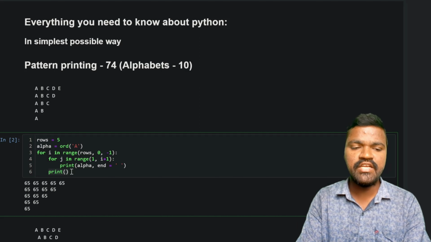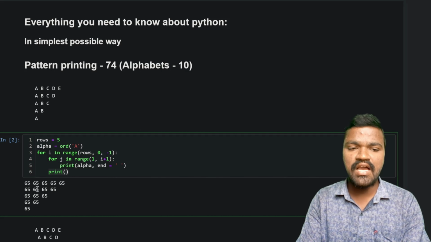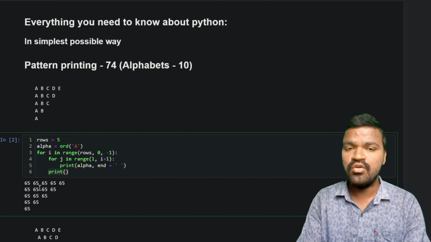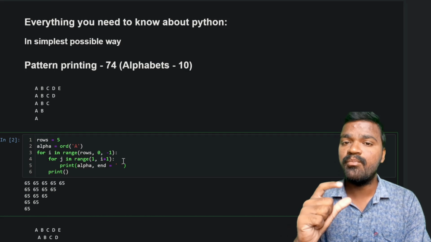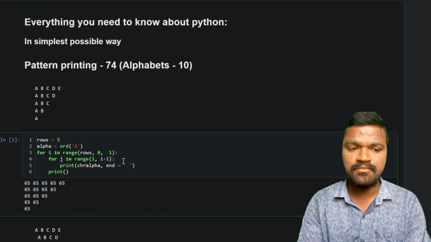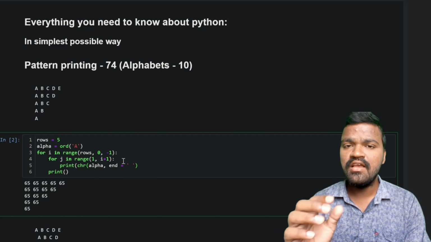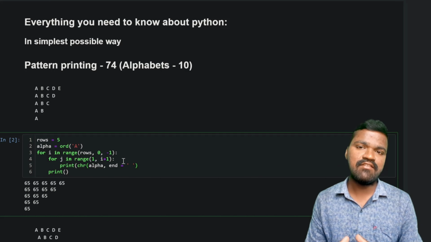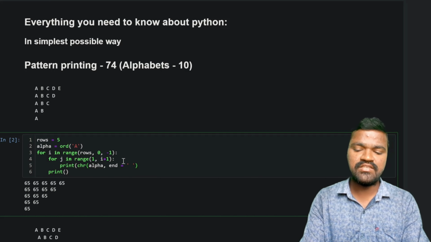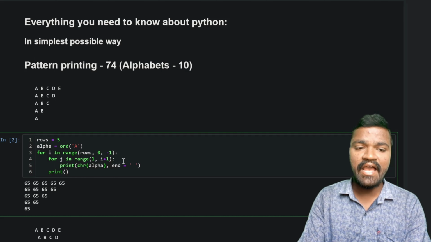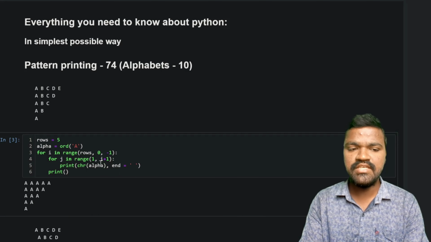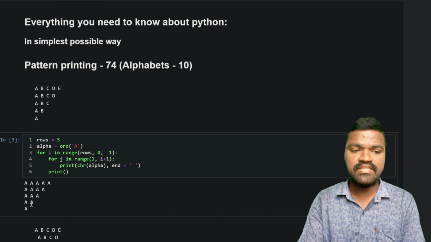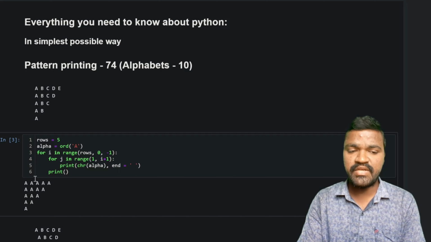Now what we need to do is convert these integer values of alpha to actual alphabets. To do that, we will be using a specific method in Python, which is chr. By using this chr method, we can convert the integer values to their equivalent alphabets. So I am passing this alpha to the chr method. Now if I execute this, we get A in all the respective positions.